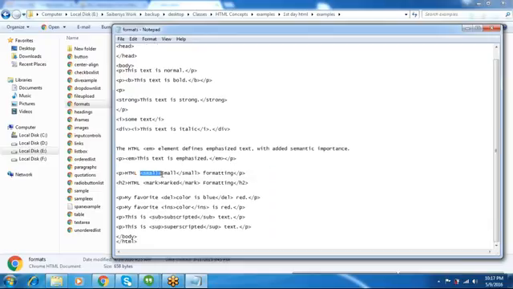To display small text, use the small element. If you want to display marked text, use the mark tag. To display deleted text, use the del element, and for inserted text use the ins tag. To display superscript and subscript, use the sub element and sup element.